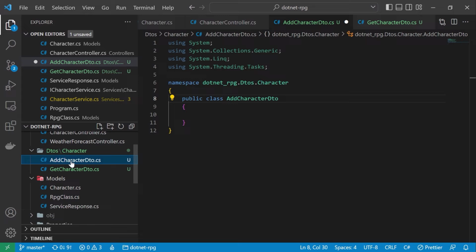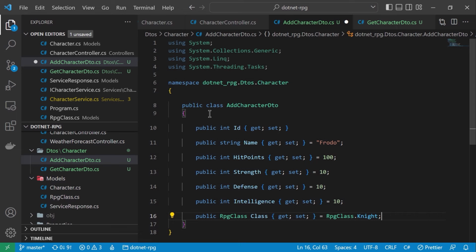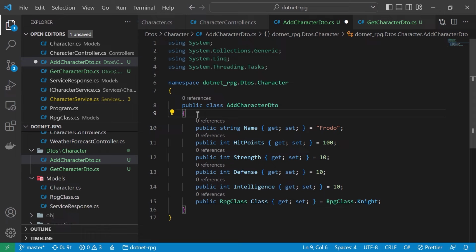Let's say we want to send every property but the ID to the service, so we can actually, again, copy the properties of the model, but we remove the ID here like that. All right. And now our DTOs are ready. And so we can use them in our controller and service methods.